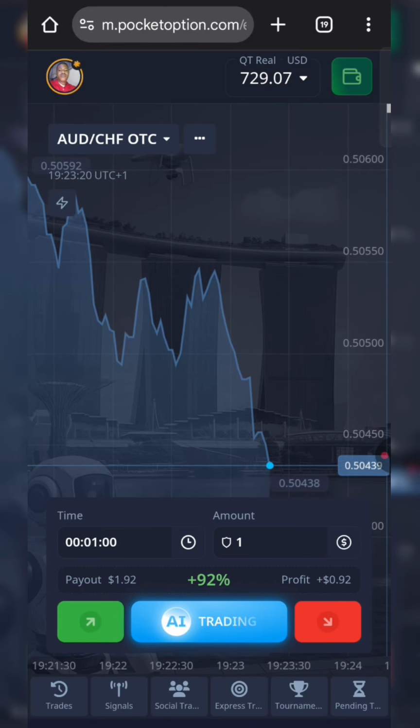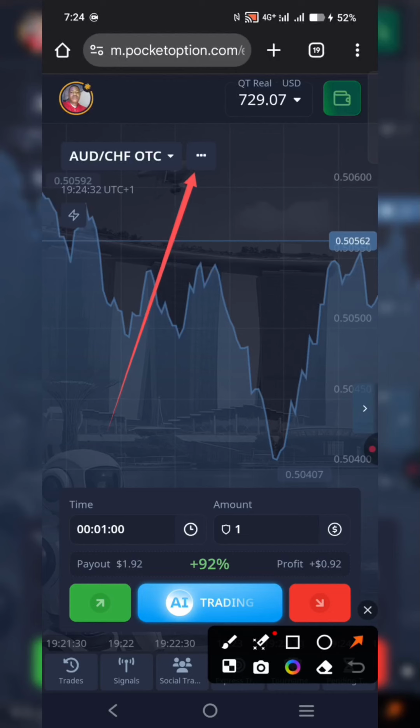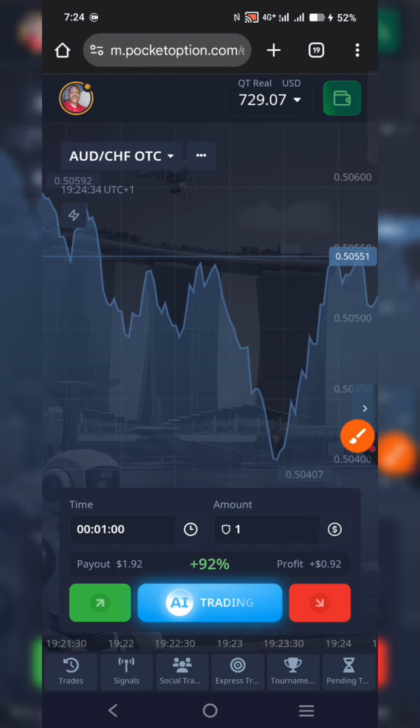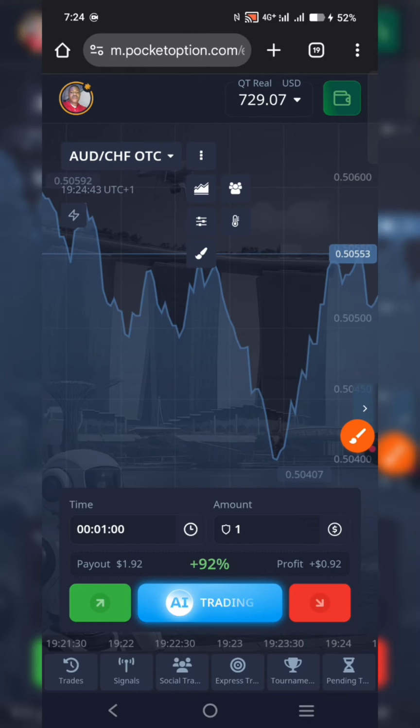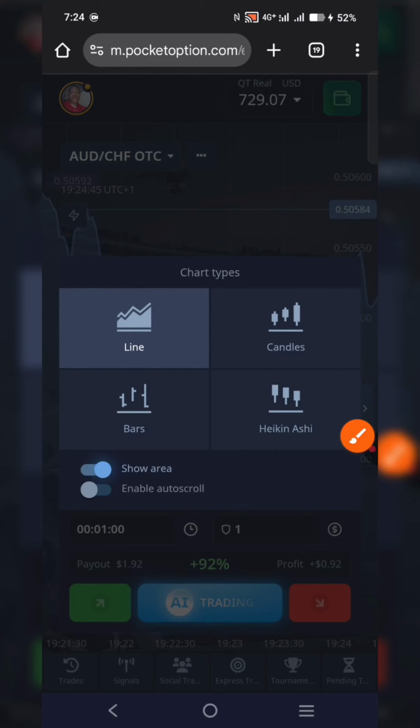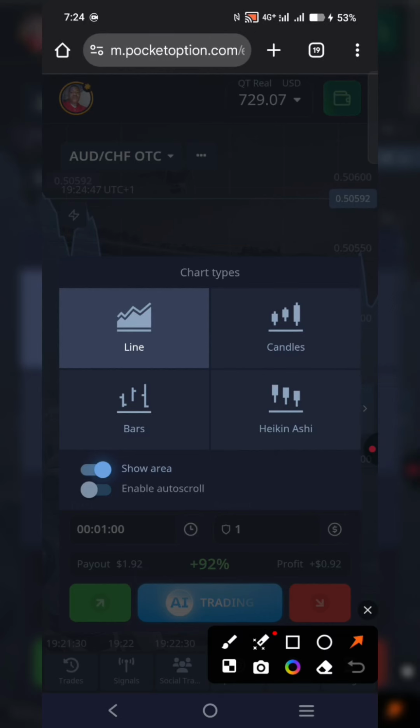So, all you need to do is first of all, click here and then select chart type, which is this one right here. And of course, you change from line, because right now we are using line, to candlesticks.